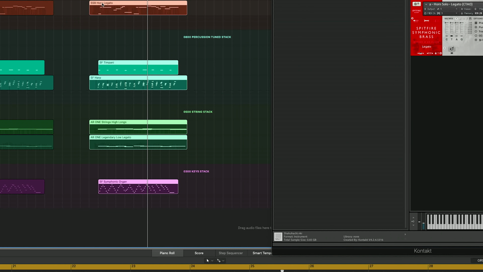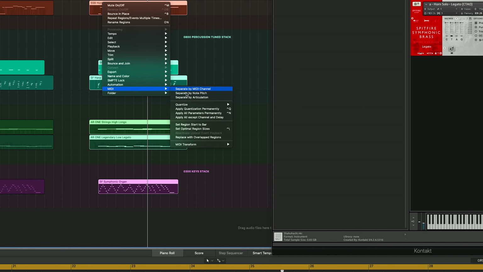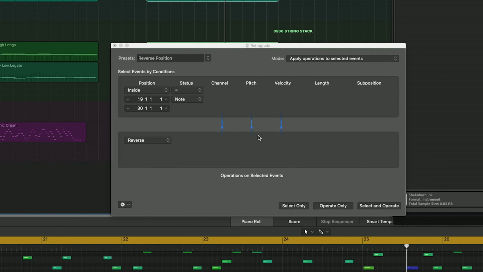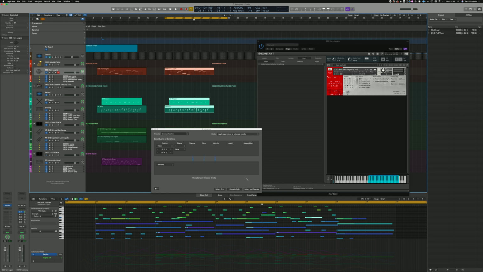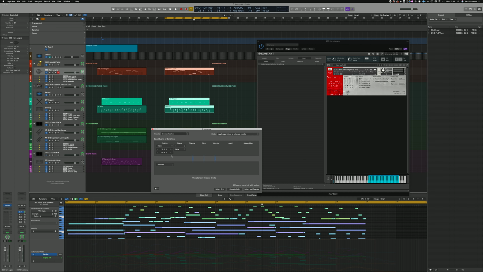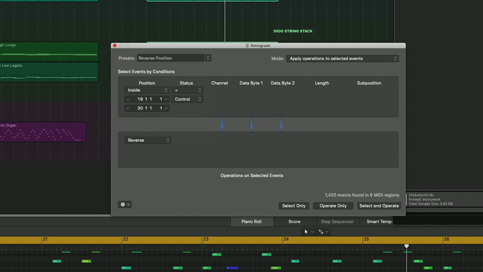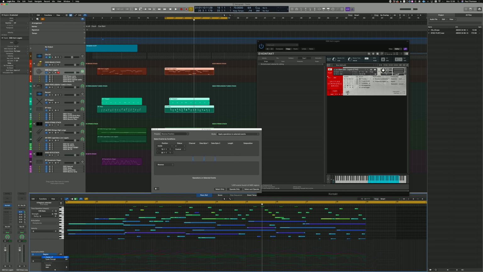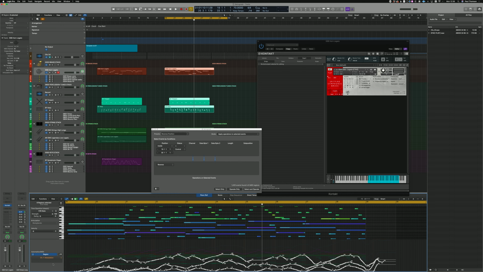So we select all of the regions, we right-click, go to MIDI Transform, Reverse Position. Now we've got our region, our zone set, that's correct, isn't it? Yeah, 19 to 30. We want equals note, and I'm going to reverse, select and operate. So we've turned all of the notes around. As you can see, everything has now reversed its position, and I've just reversed all of the MIDI data as well.